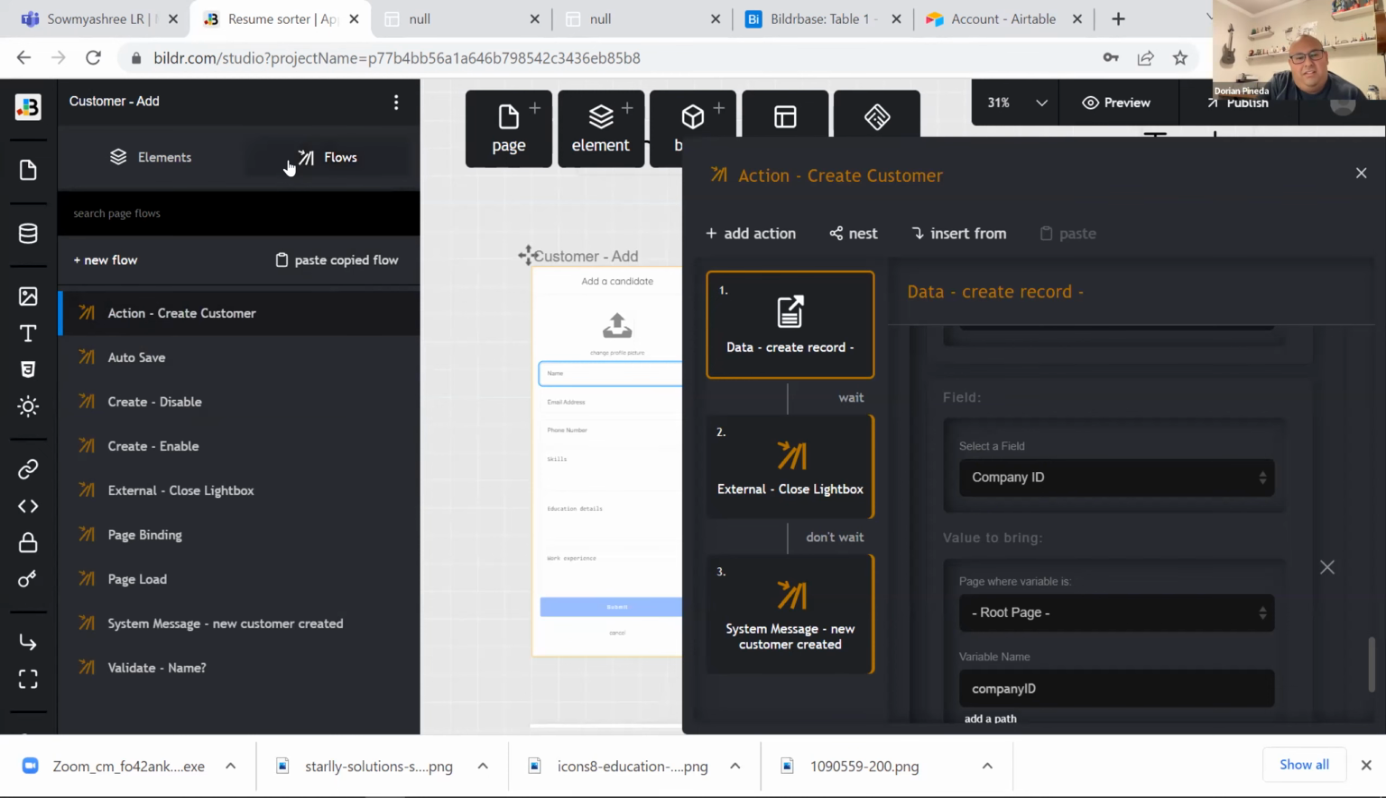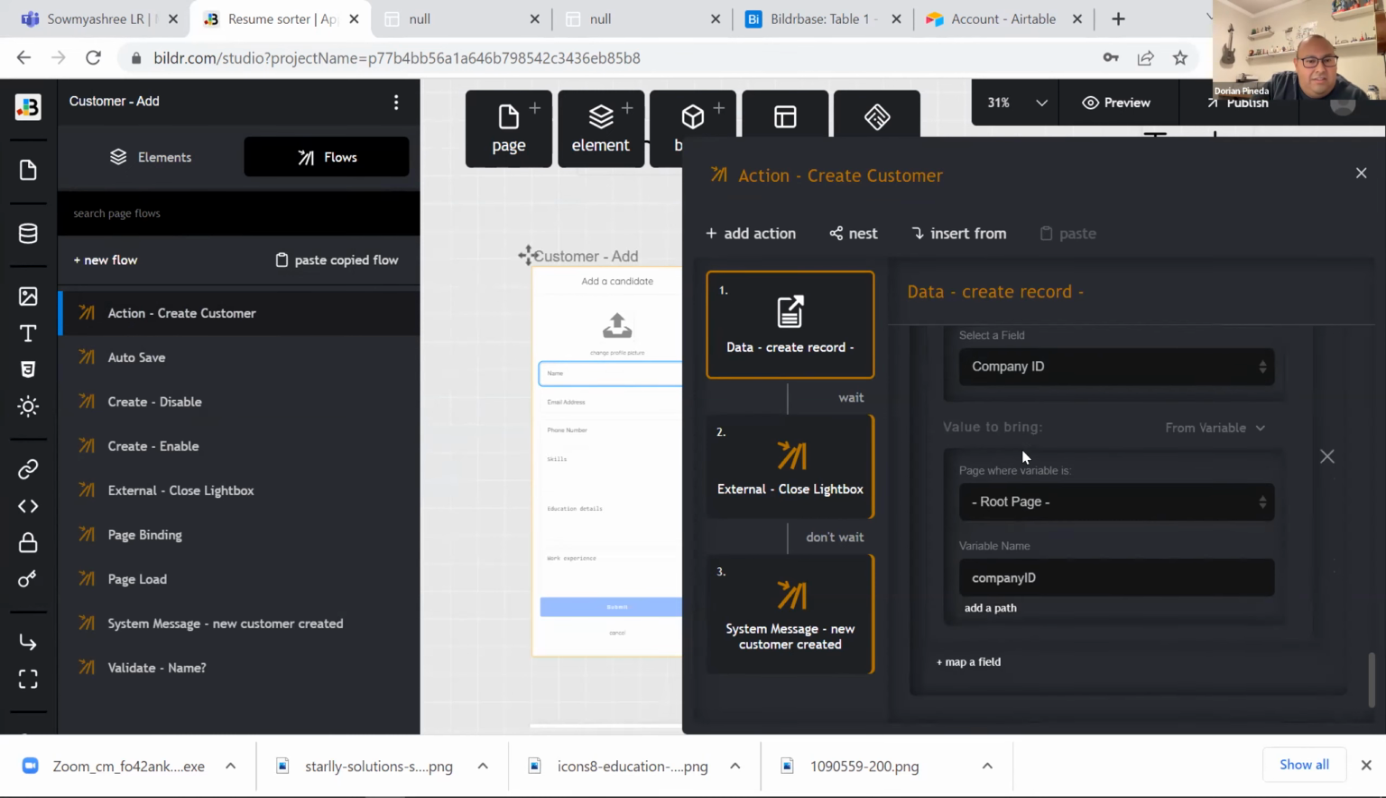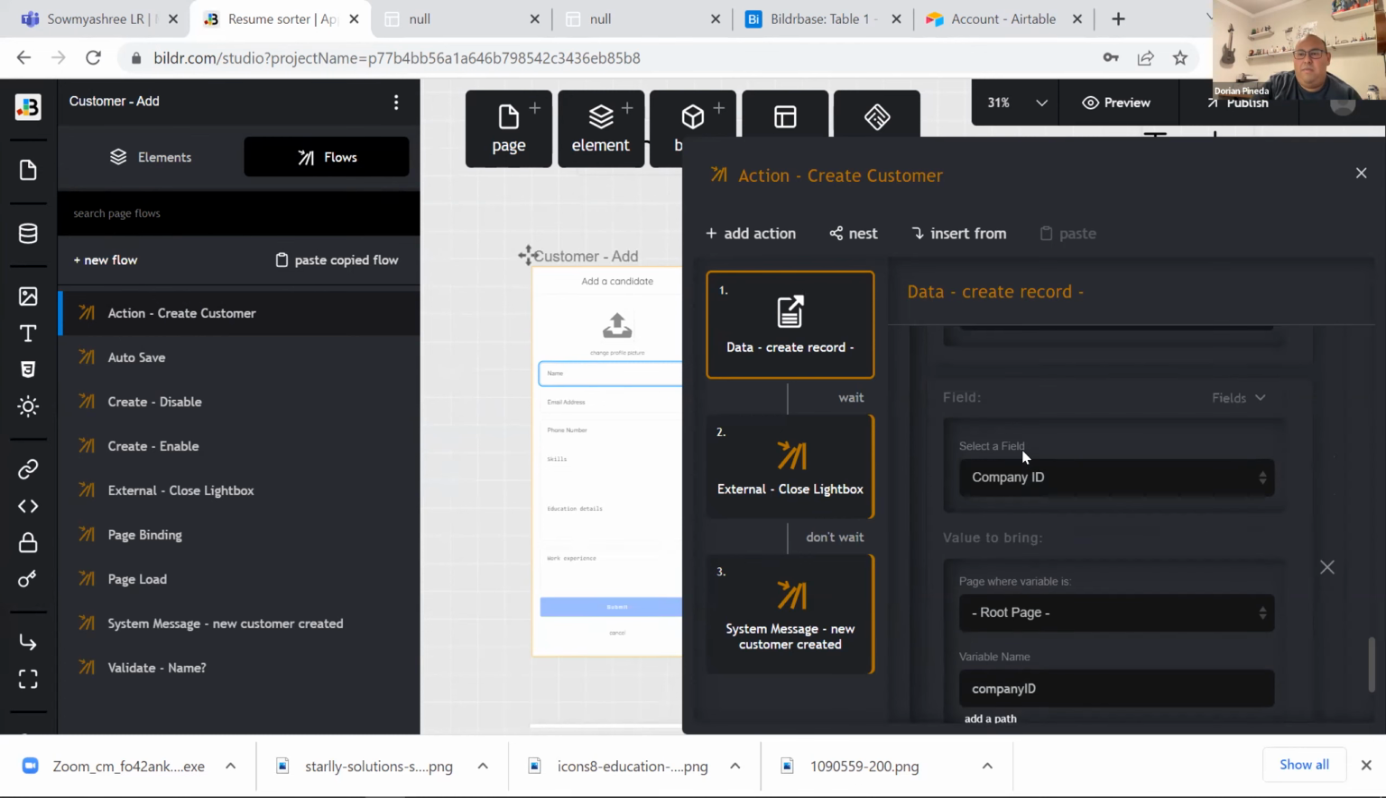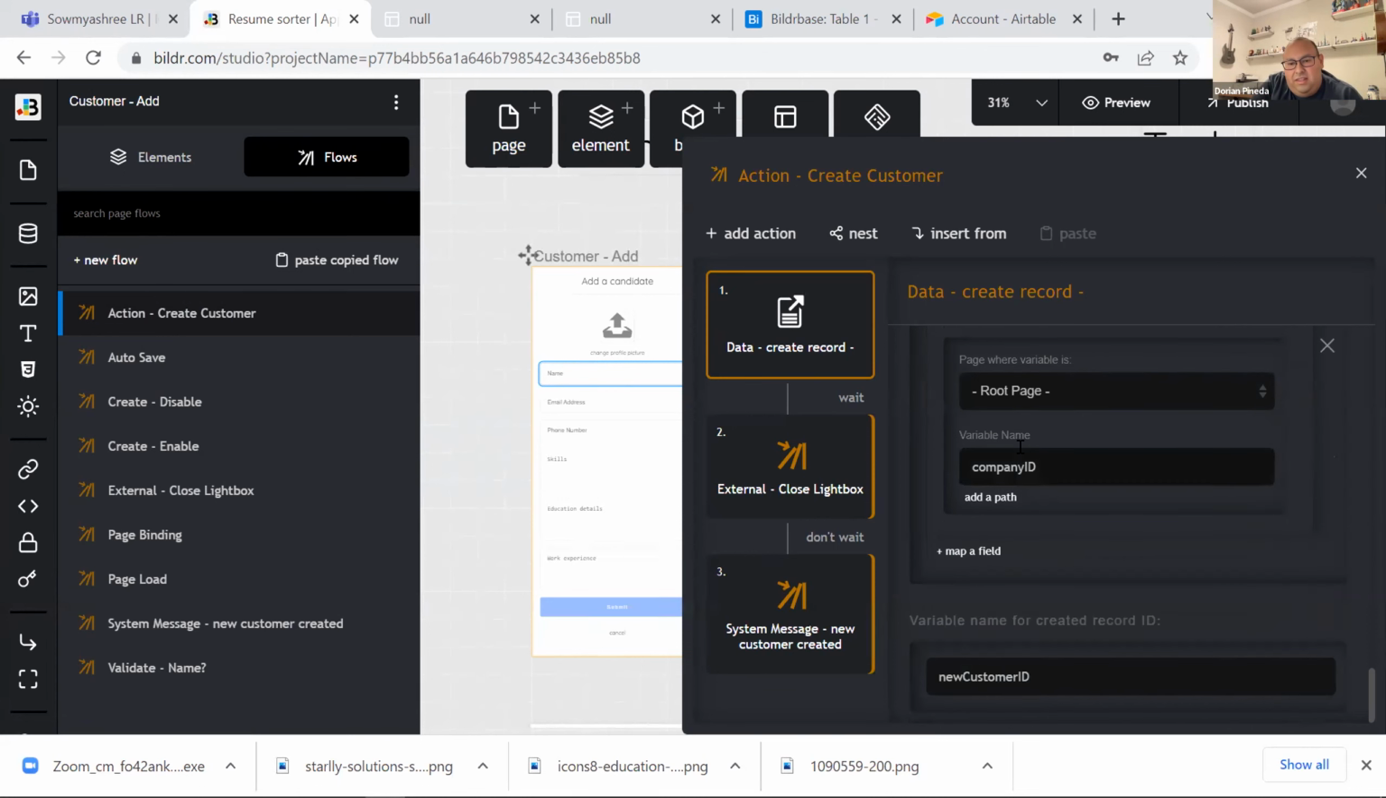So basically, you added those new fields: the phone number, skills, the education details, and the work experience. What we need to do is tell this create record action to map those fields and map the values to it, so that when this runs, it actually captures the values and sends them to the database. On this action, if you scroll all the way to the bottom, there should be a link that says plus map a field, and you're going to click that.